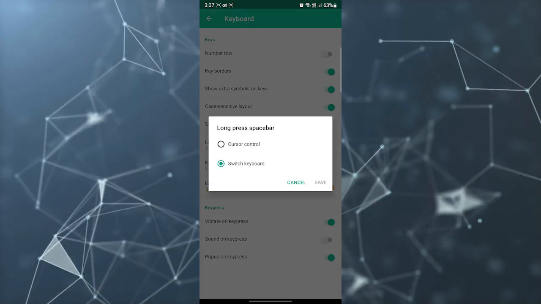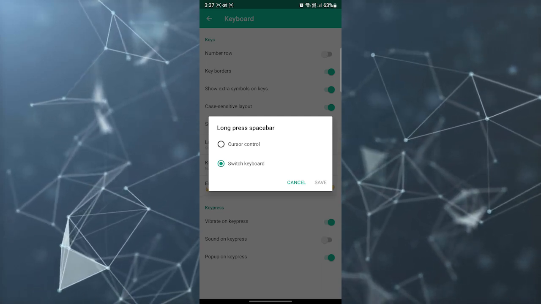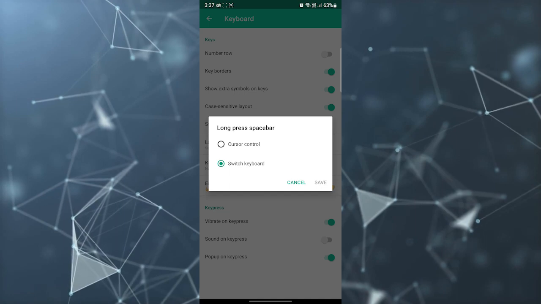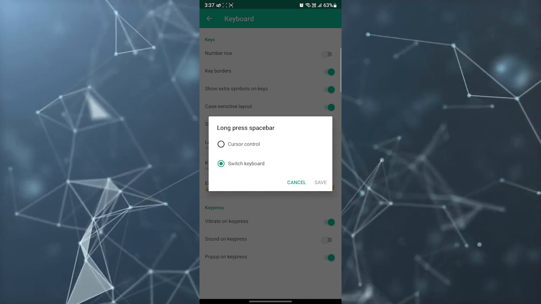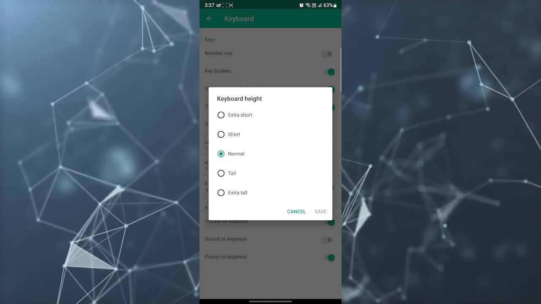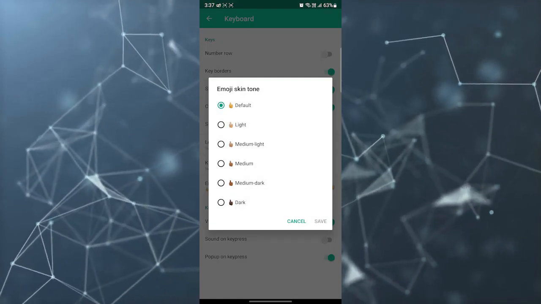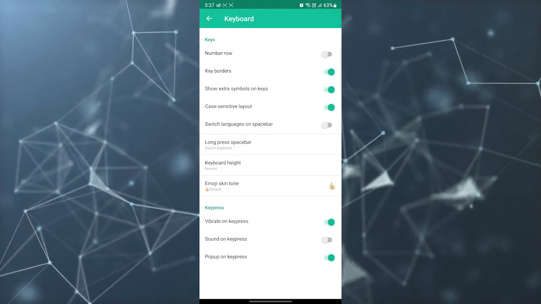So you can just select this option for cursor control and switch pad, whatever you need on this spacebar. Okay. Then you have height for the keyboard, you can just select the height for the keyboard. And then you have emoji skin tone, you can select that as well.